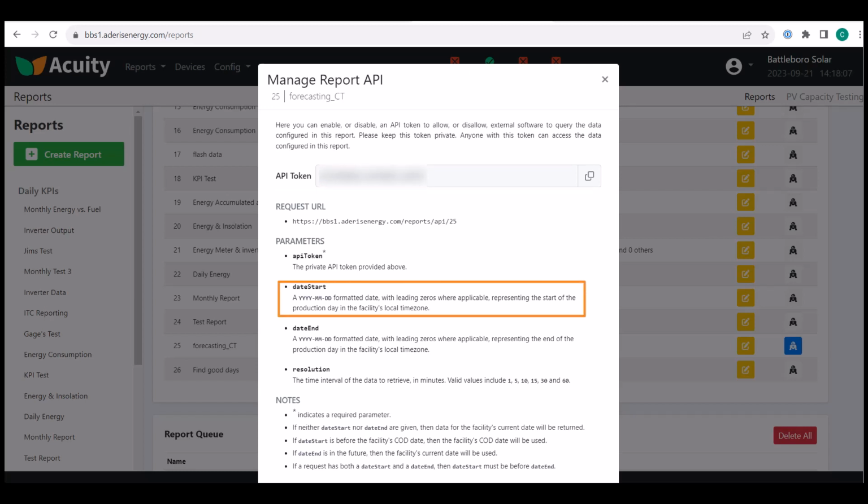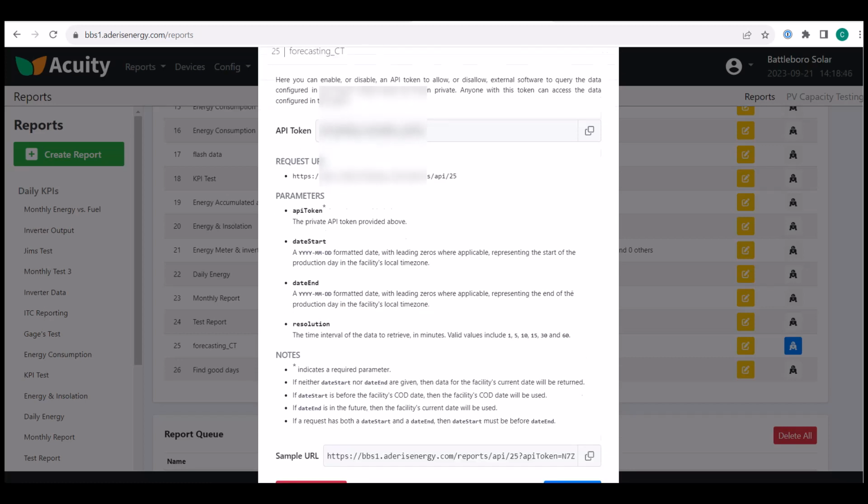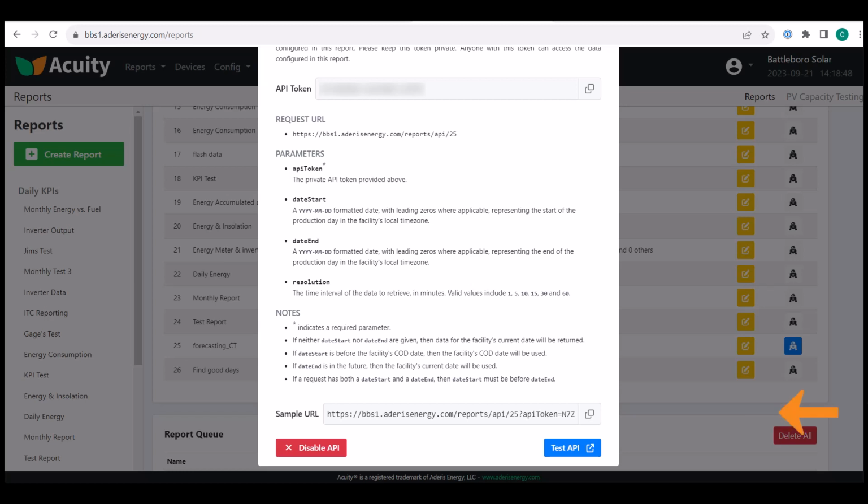Another parameter included is the date start. This is the start date of the time range for which you want to retrieve data. Another parameter is the date end. This is the end date of the time range for which you want to retrieve data. The last parameter is resolution. This is the time interval of the data to retrieve in minutes. Valid values include 1, 5, 10, 15, 30, and 60 minutes. Scrolling down, we'll copy the sample URL.